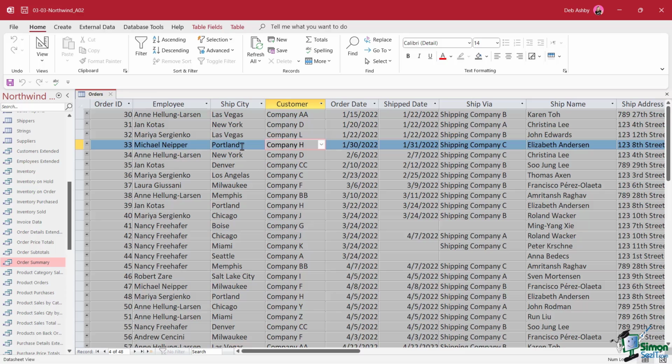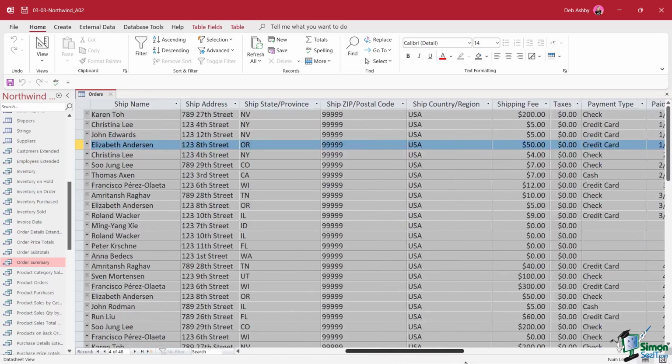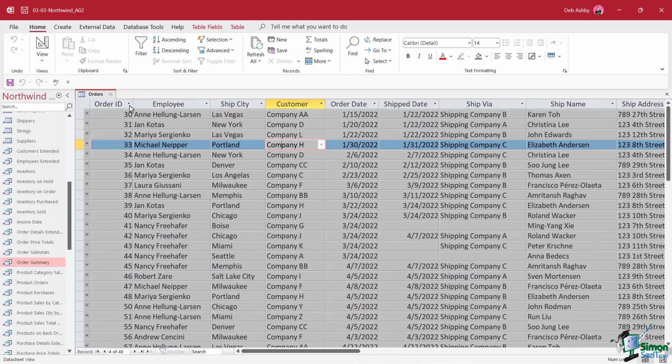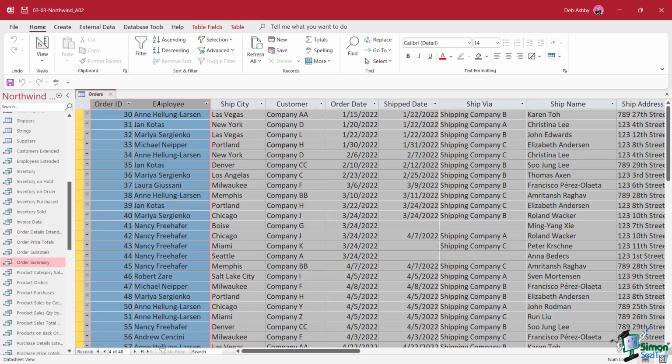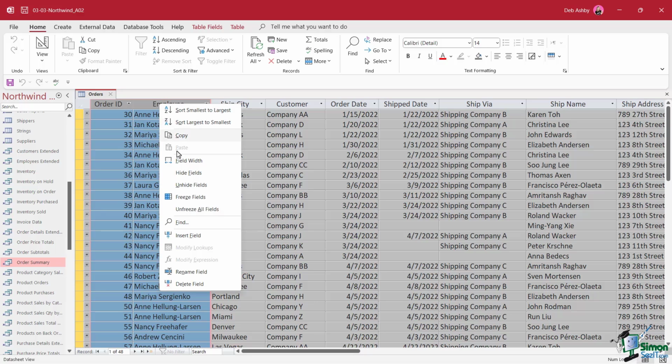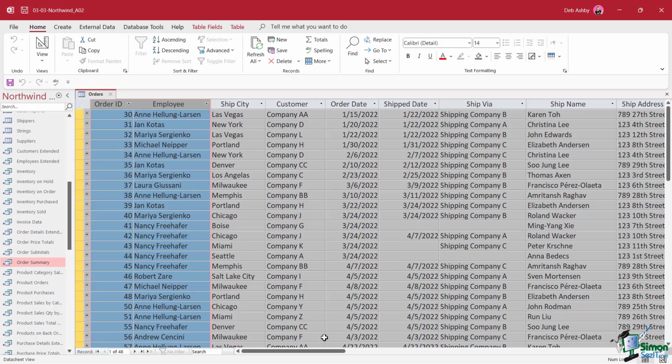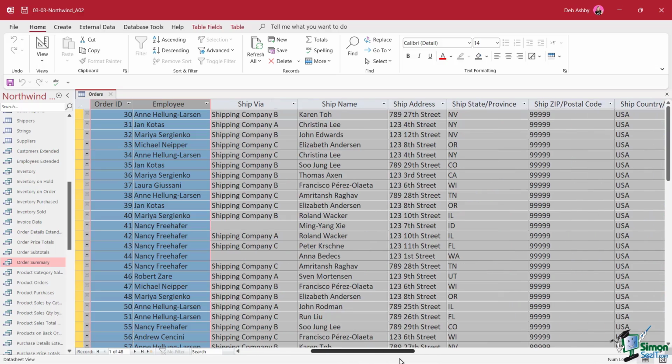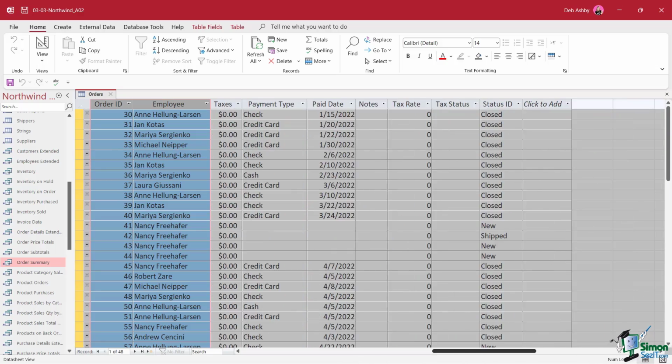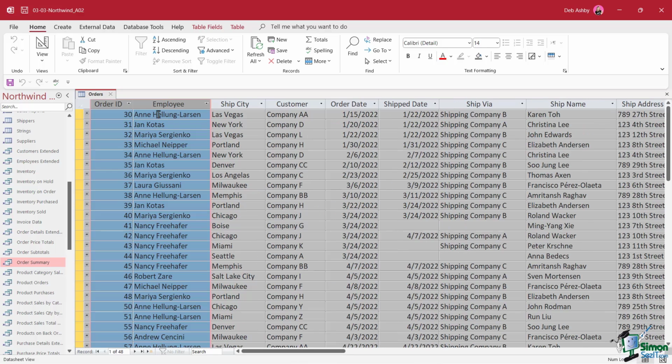And the final tip that can be really useful when you're working in Datasheet view is the ability to freeze fields. And this is very similar to the freeze panes option in Excel. So once again, if you have a table that has lots of columns, so much so that you have to scroll across in order to see them all, what you could do is maybe freeze order ID and employee to make your life a bit easier. So if I select both of these columns, right click and go to freeze fields, now when I scroll, those fields are going to stay there, but it allows me to scroll across all of the others. So that can be a really useful little option.